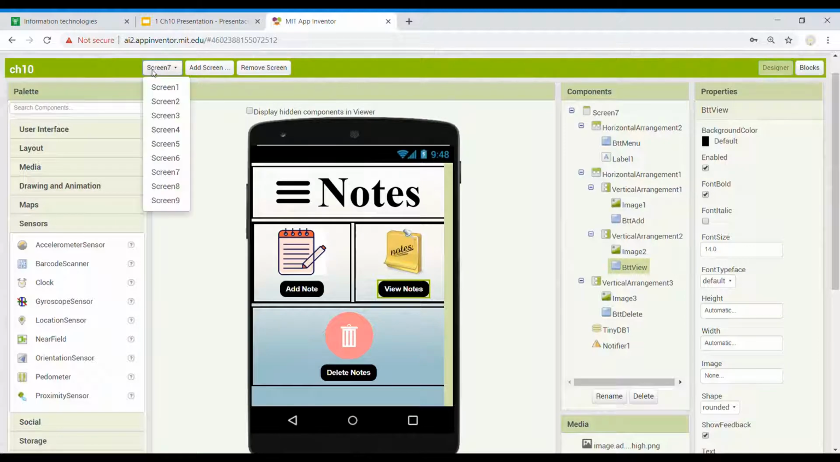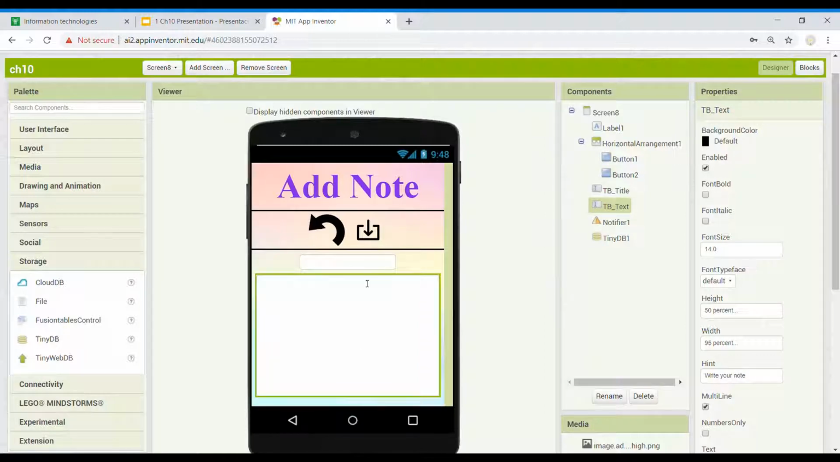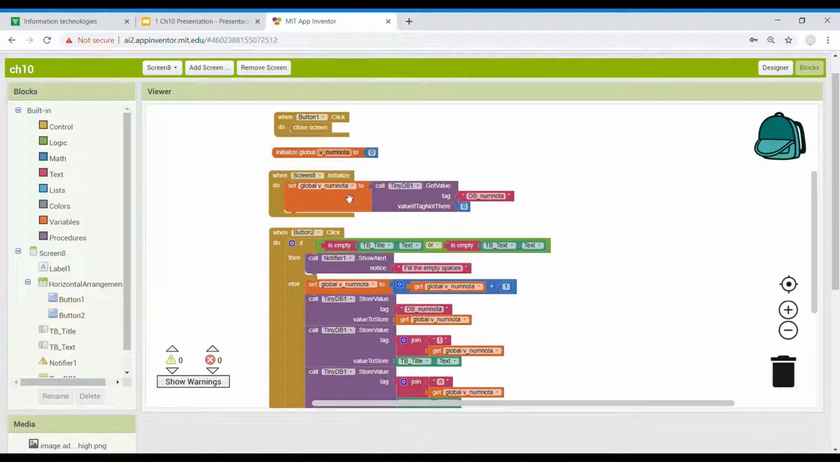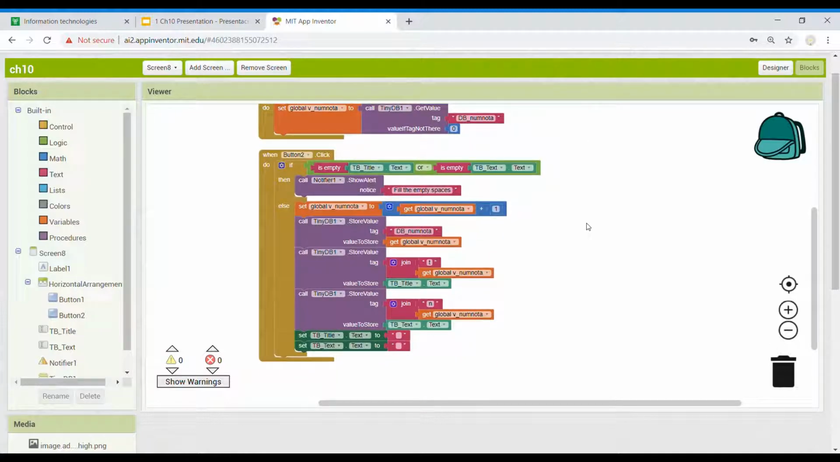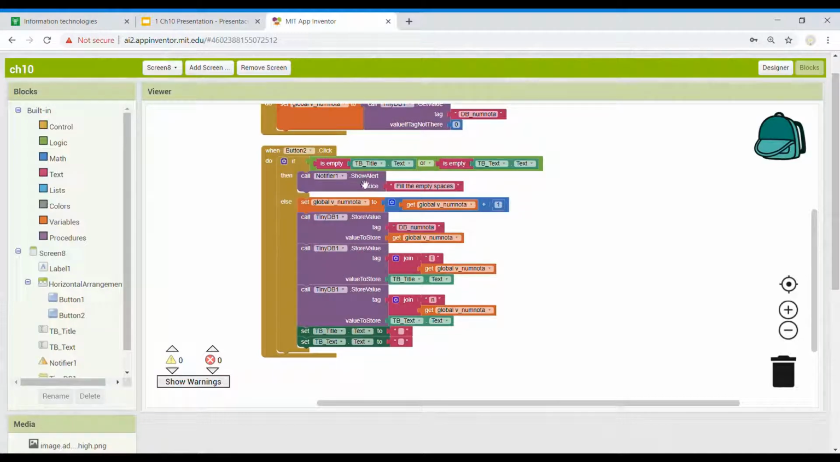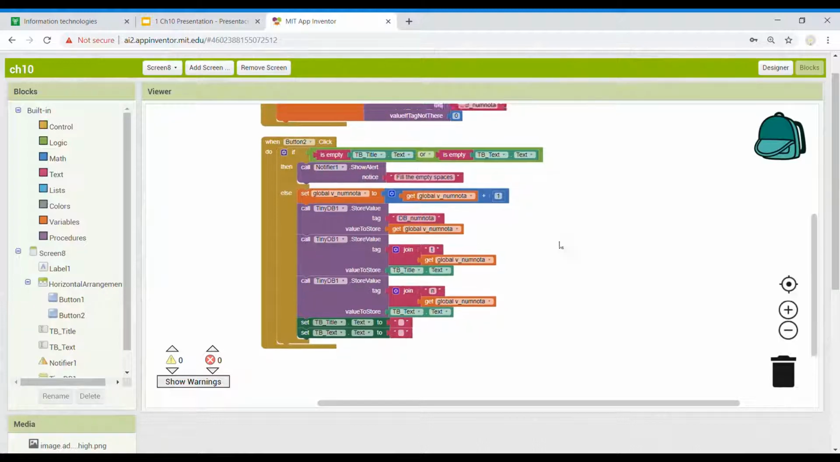Now for screen number 8, this one is to add the note. This is for the title. This is for the text. There are different buttons, and these are the blocks. Now I had to create variables and all of that. And if any of them is empty, it shows the notification in here to fill the empty spaces. And this is to save everything on the TinyDB.